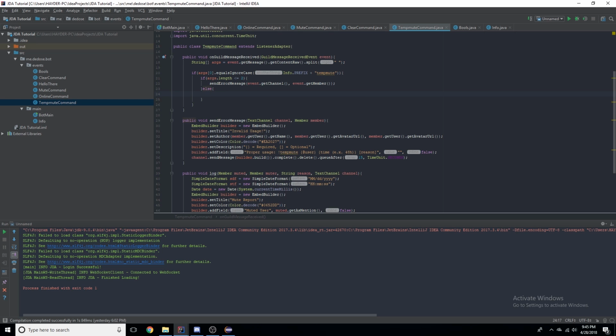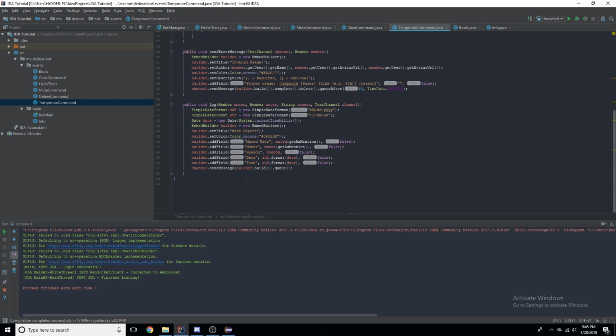Okay, so alright, I'm going to make a method to parse the time. So I'm going to say private void parseTime, String time. So basically for the time, if they put 12h, that would mean 12 hours. So I want to parse it so that it is 12 hours.